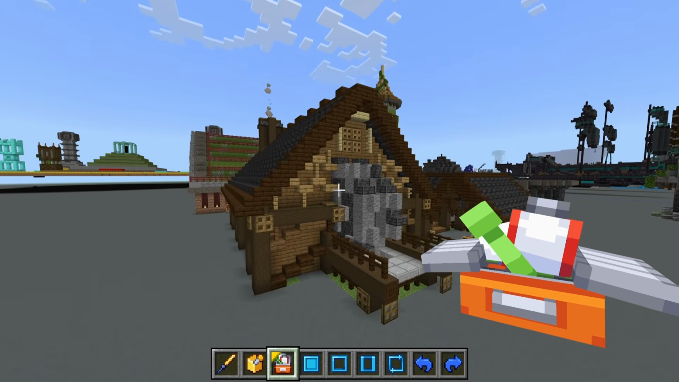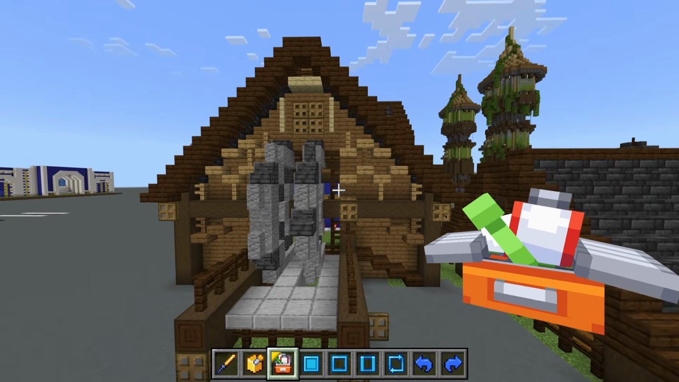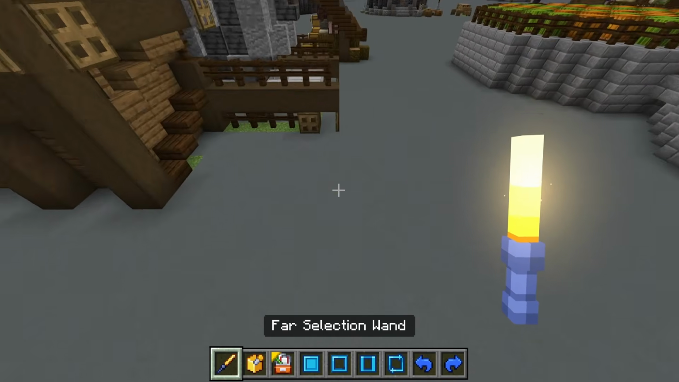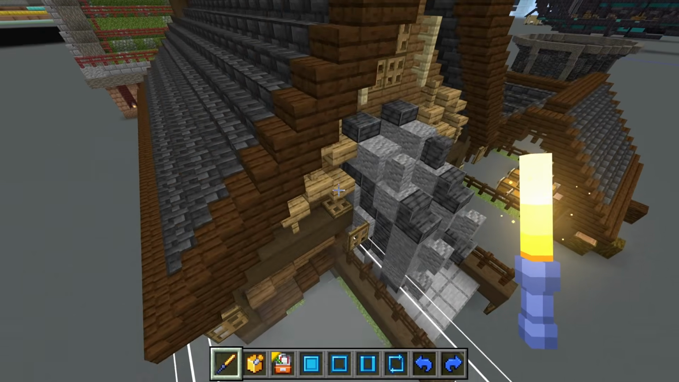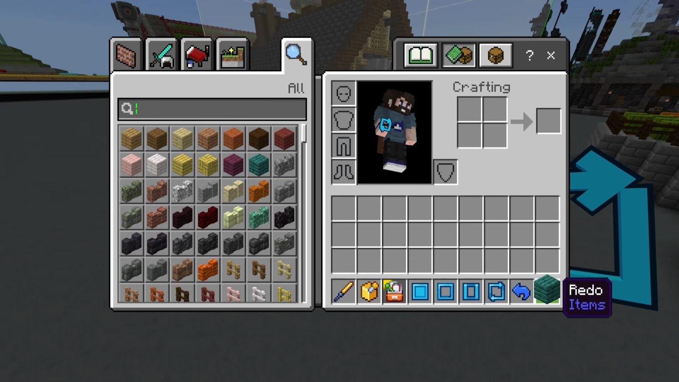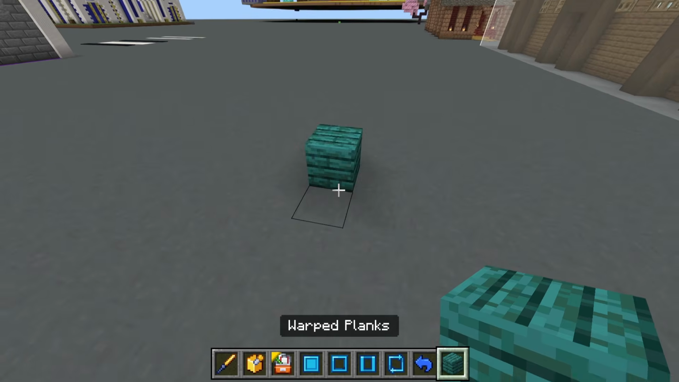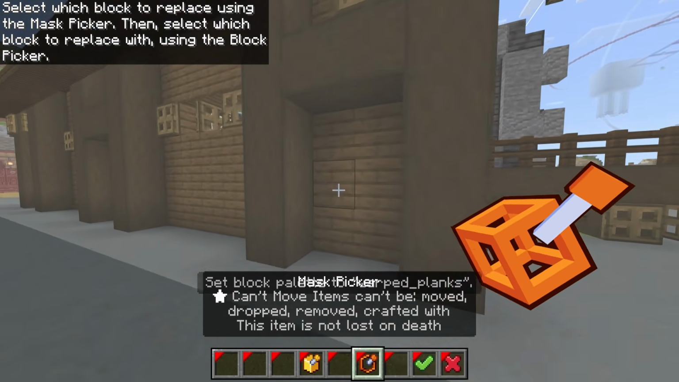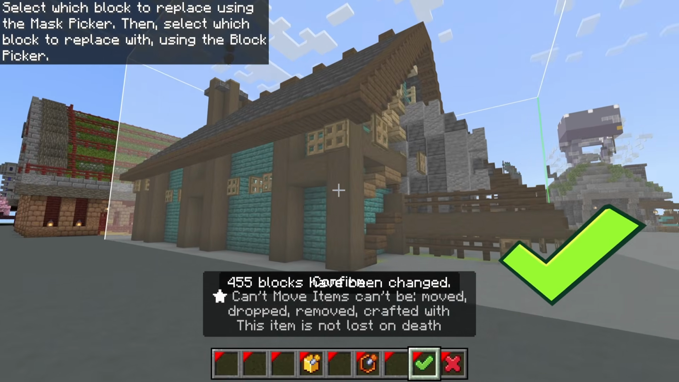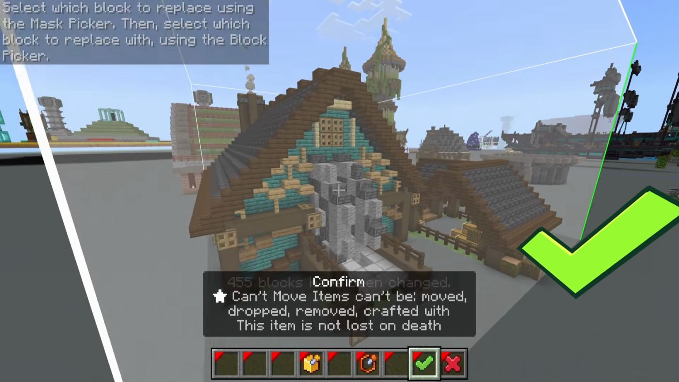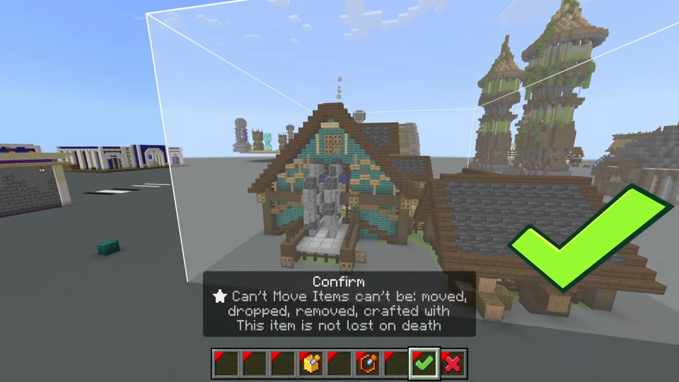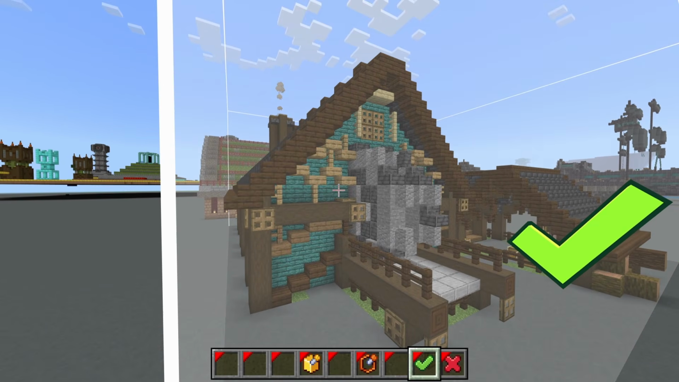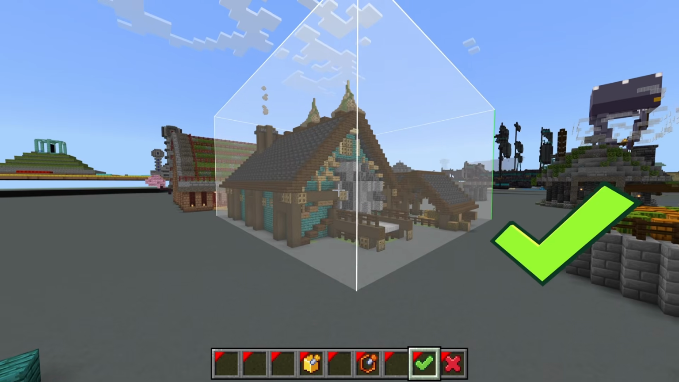It can apply to something creative as well, like this lumber mill that I built early on in the current season of the Bedrock Guide. I can go over here and make a selection to encompass the entire build. I want to see what this would look like with warped planks instead of spruce. Again, I can use my selection replace tool, choose that block, choose the block that I want to replace, apply the changes, and now I have a completely different build that doesn't look half bad. That's actually kind of cool. If you are a creative builder, this is a great way to test out different block palettes within your designs.